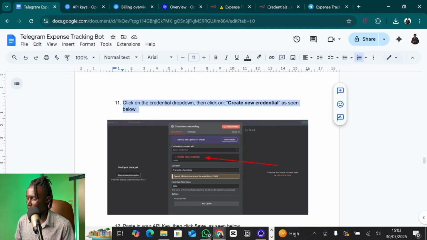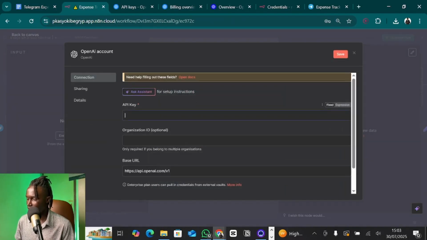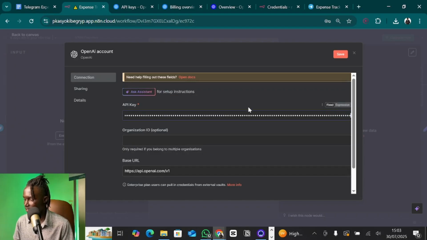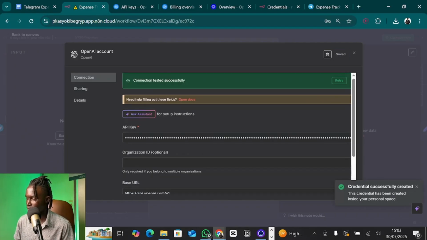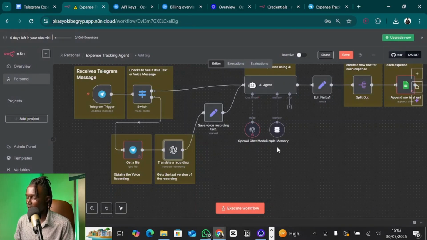Then I need to click on the credential drop down to create a new credential. So I'll click on that, create new credential, then paste in my API key there. Then I can click on save. You can see connection tested successfully. Now you can click on X over here, then escape to go back to the main workflow.